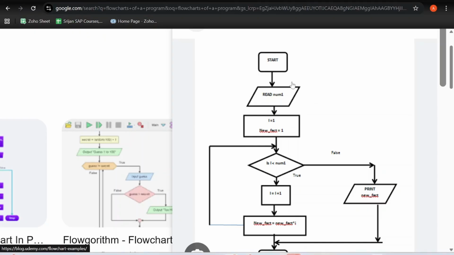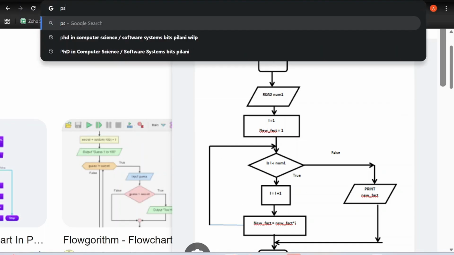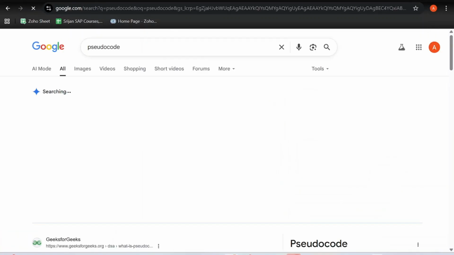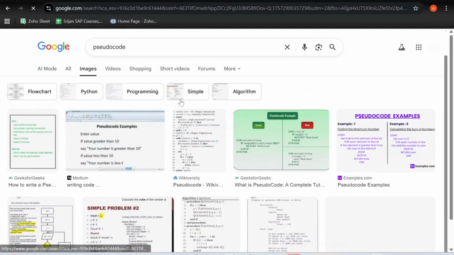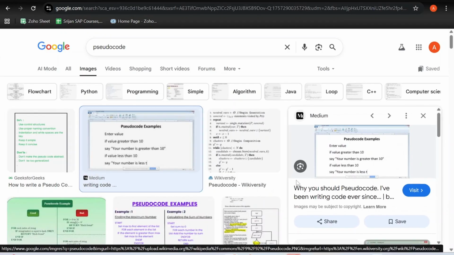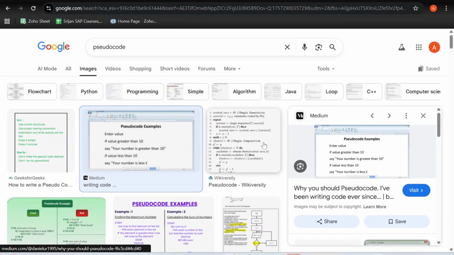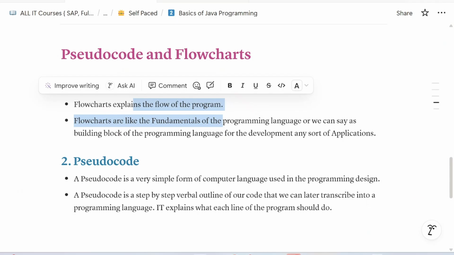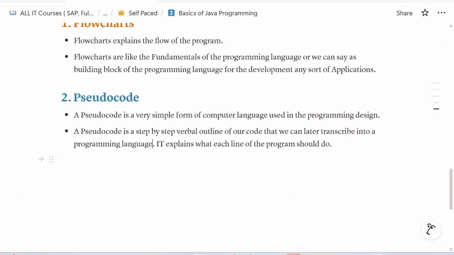You can see it is explaining how the program is going to behave based on the input and based on the conditional check. If I show you pseudocode, there you see pseudocode written in a simple, normal English format that anyone can understand. So let's write certain things for us as well so that we can also understand in this case.